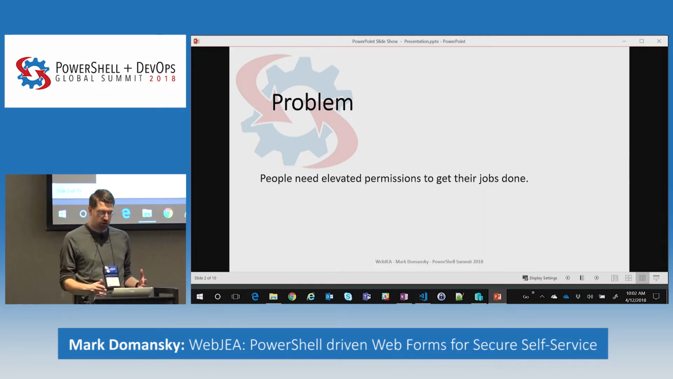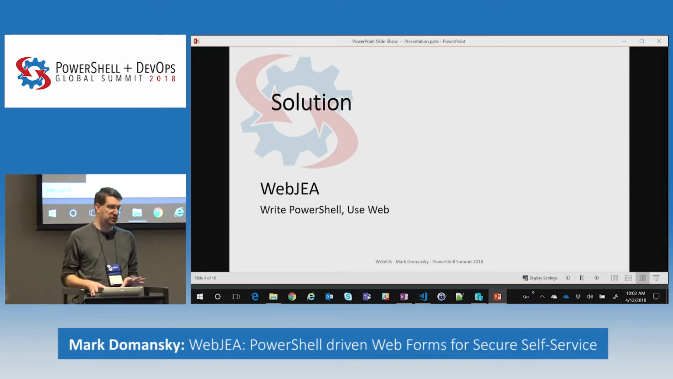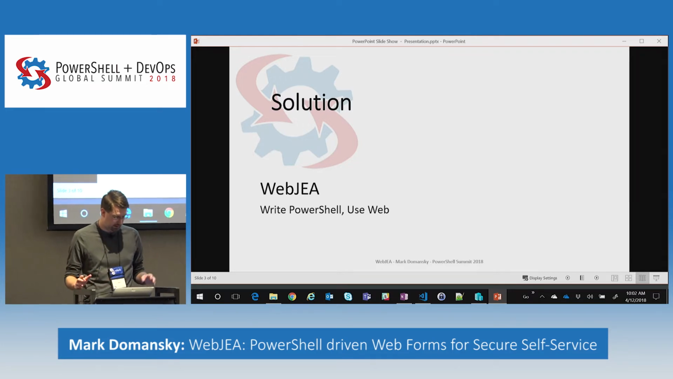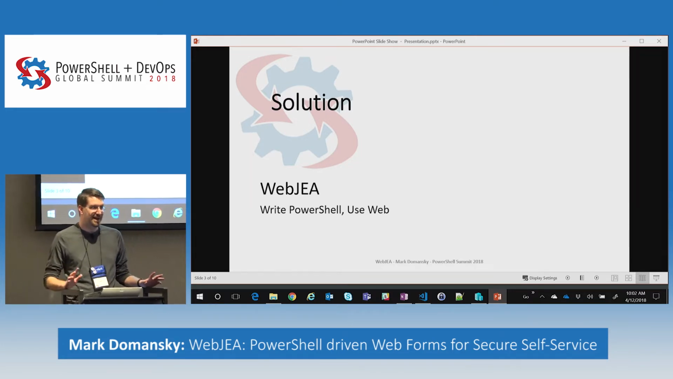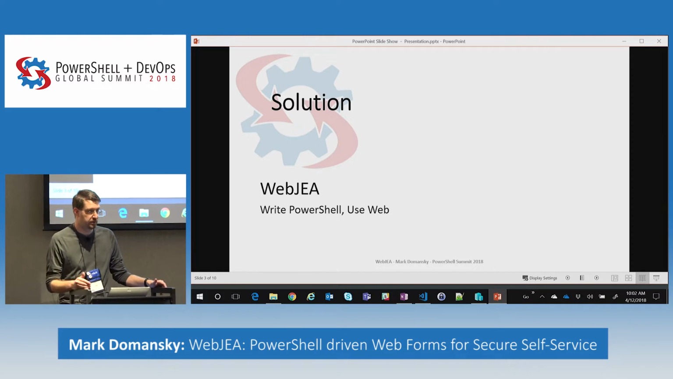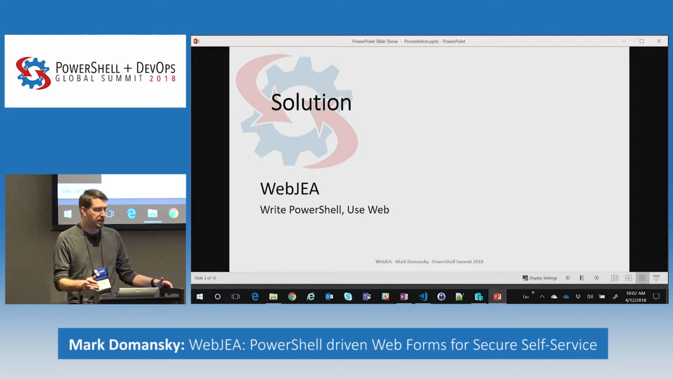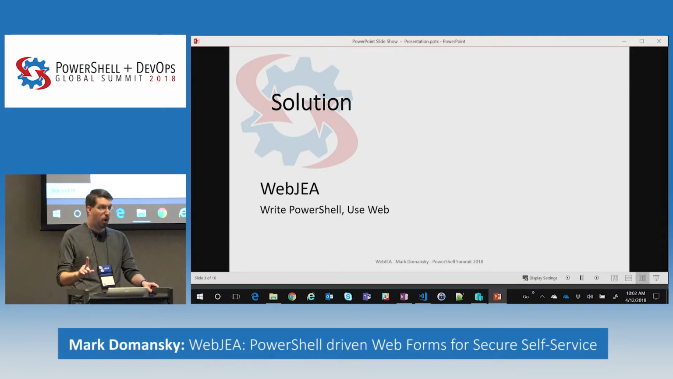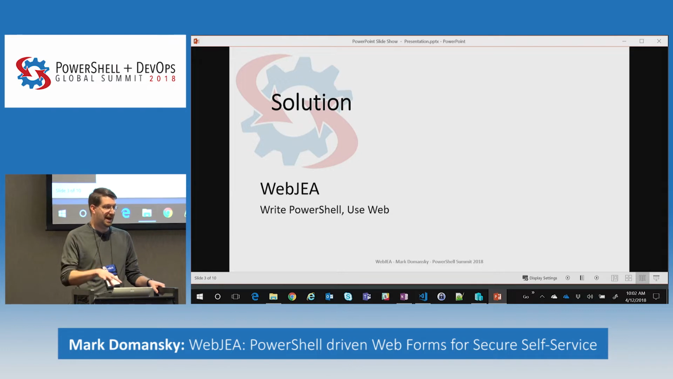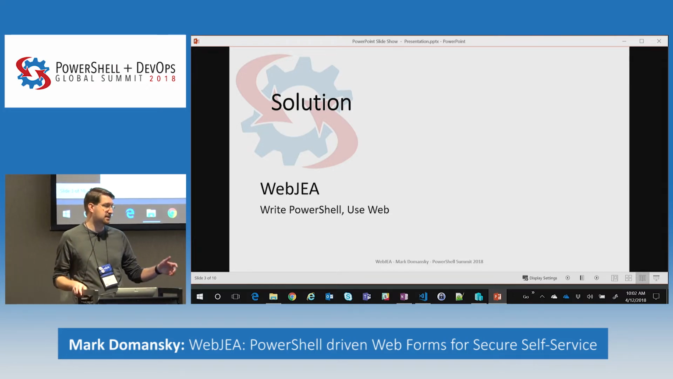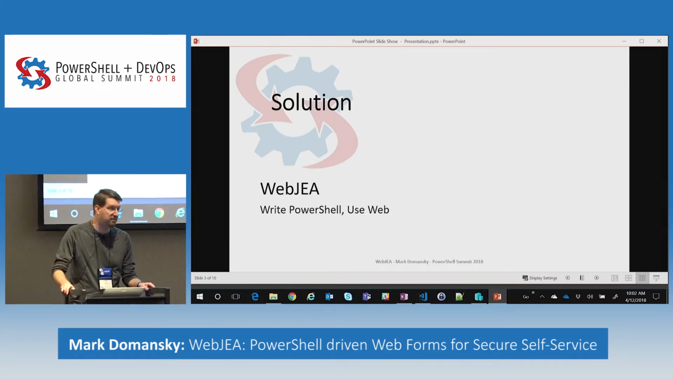We can address all of these with WebGEA. In a nutshell, WebGEA is a .NET web application that you host on your server and runs with one credential that you have to manage. That credential is your app pool identity, and you can grant it whatever permissions you need, if that's account operators, if that's access in O365. This is the only account you have to manage permissions on.